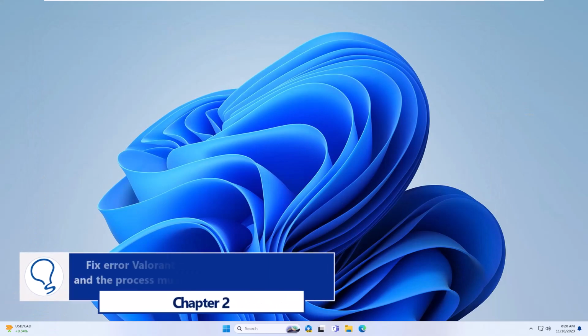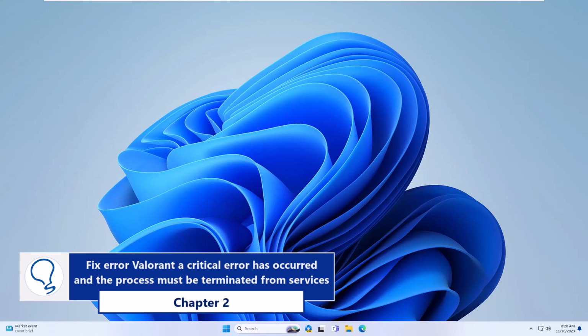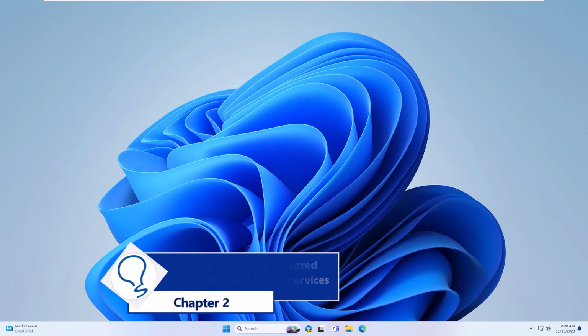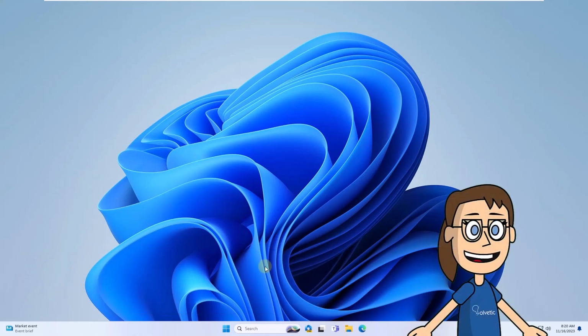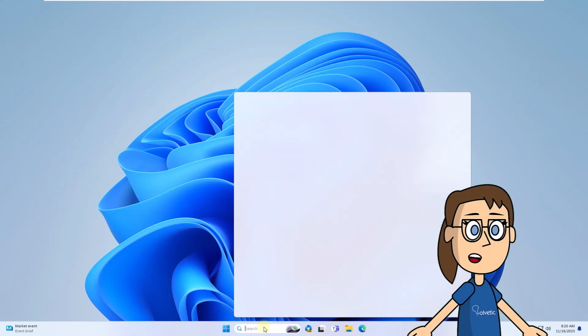Chapter 2. Fix error Valorant: a critical error has occurred and the process must be terminated, from services. To start, enter services in the search box, open local services.